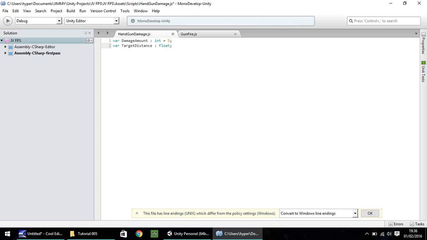The third and final variable that we're going to use is our allowed range. So how far can we be before we can actually inflict damage? So variable, and let's call this allowedRange. Let's make this a float just in case, and we'll make it equal to, let's say, 15 for now. We'll see how that goes. So there we have our three variables which we'll need throughout this script.